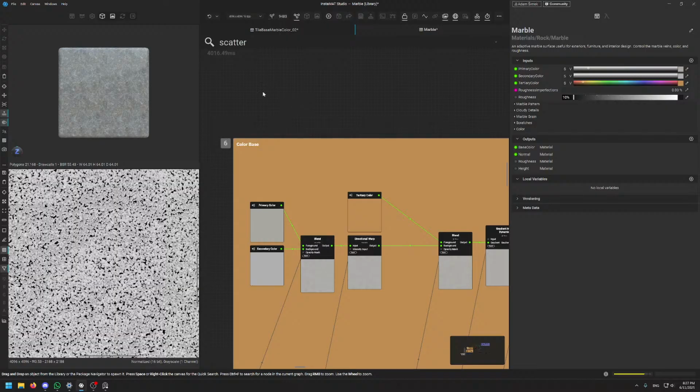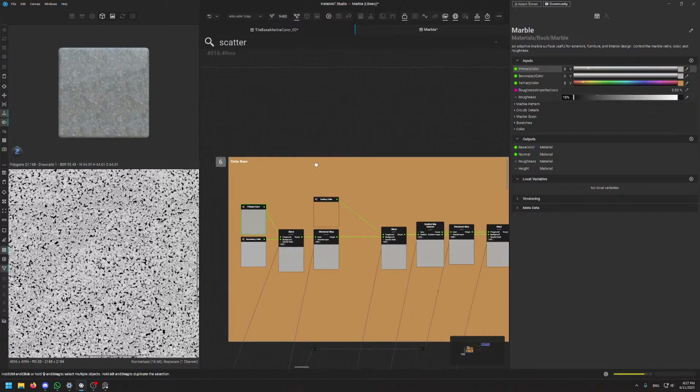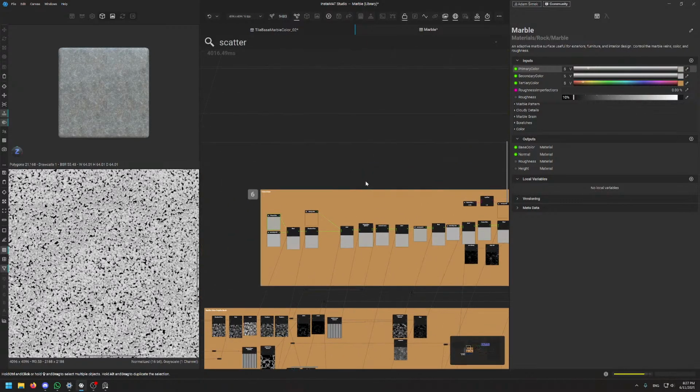Anyhow, he uses these 3 color variables throughout the whole graph. And I pretty much did the same thing.